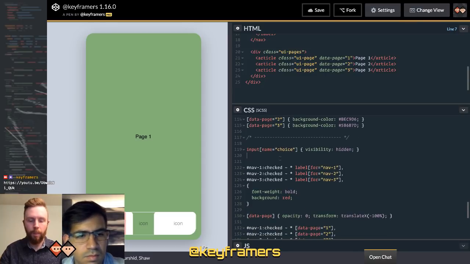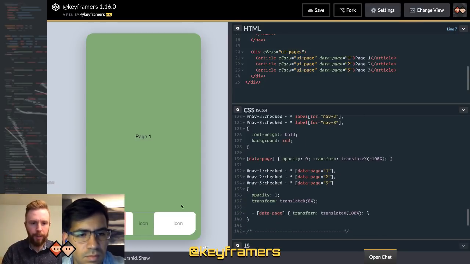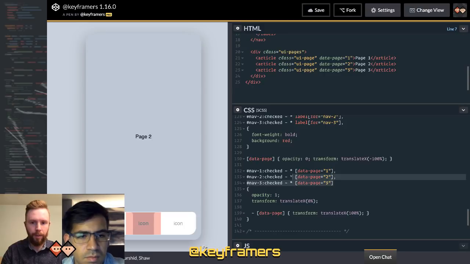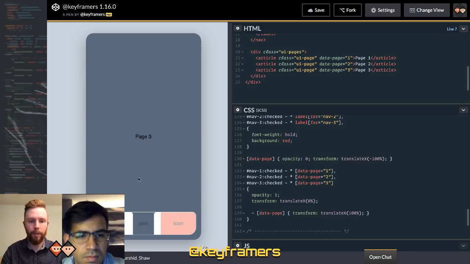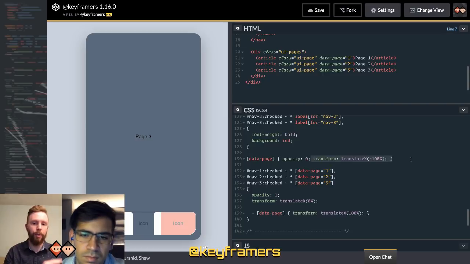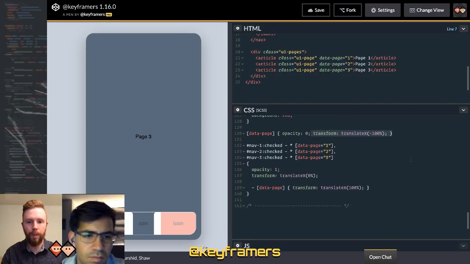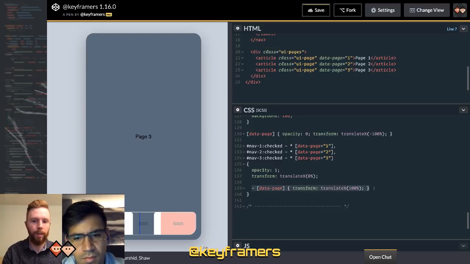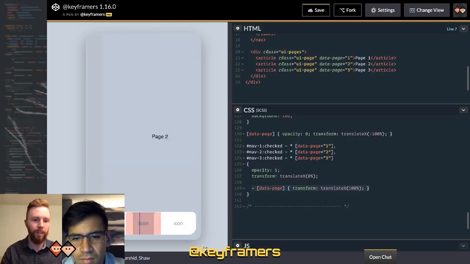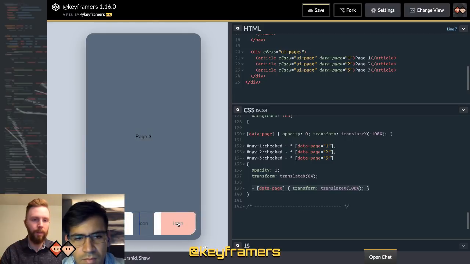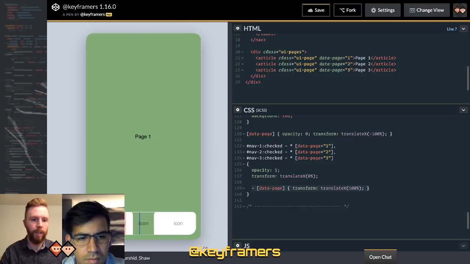And then when the correct nav item is checked, the selected page is opacity 1. By default, the data pages are opacity 0 and translated X off to the left. Any data pages after are translated X to the right. And then when it's selected, it's translate X 0. So you get that fun sliding effect.